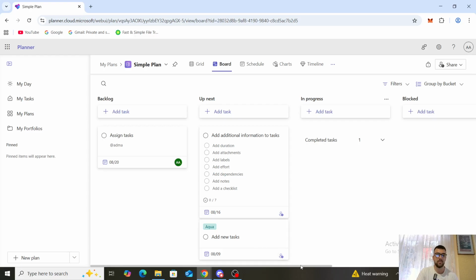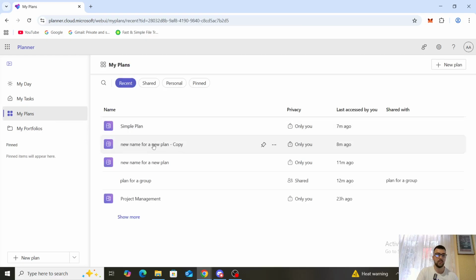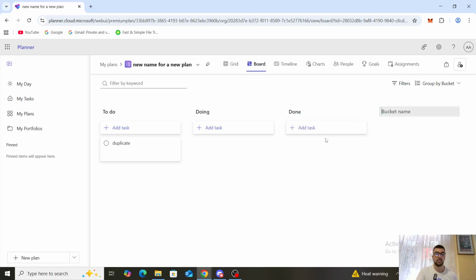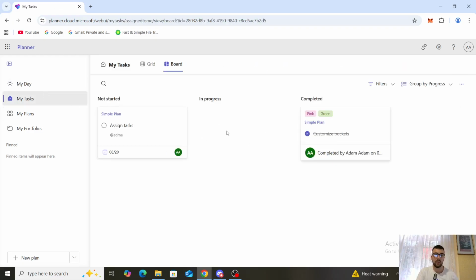So if that's too much, usually it's going to be something like this. So if you have to do, let's do a new bucket that's called doing. So you can add tasks that are currently being done, and you can add a bucket that's called done. Usually that's how your tasks are organized on here. So you can see not started, in progress, and completed.